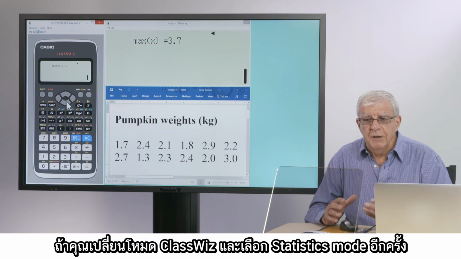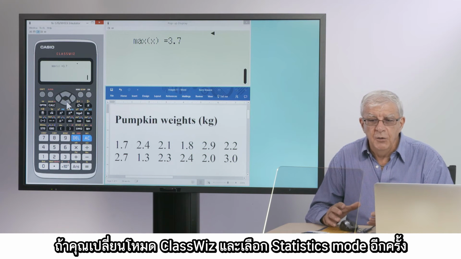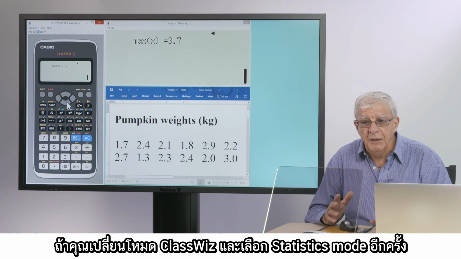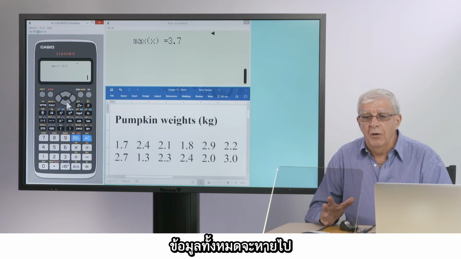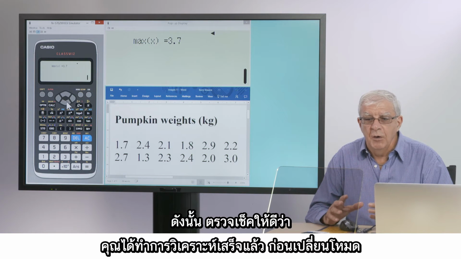If you change the ClassWiz modes, including selecting statistics mode again, all the data will be lost. So make sure that you only do that if you have finished your analysis.